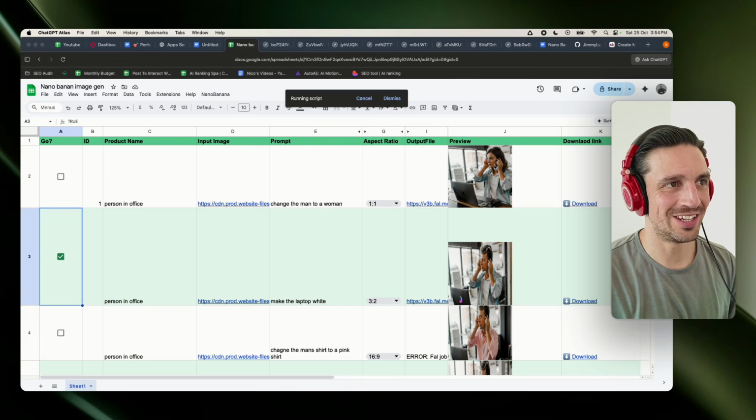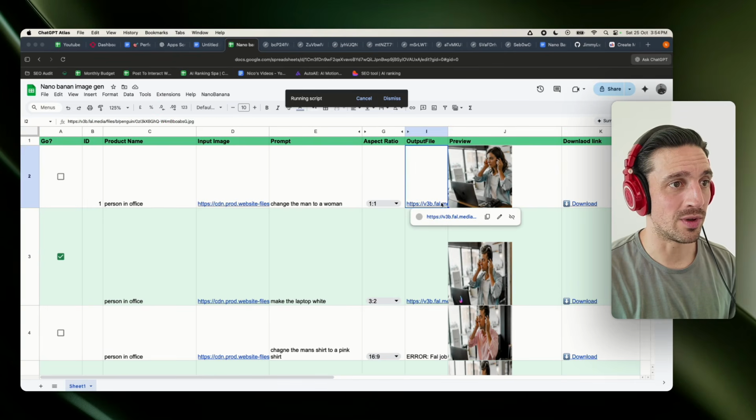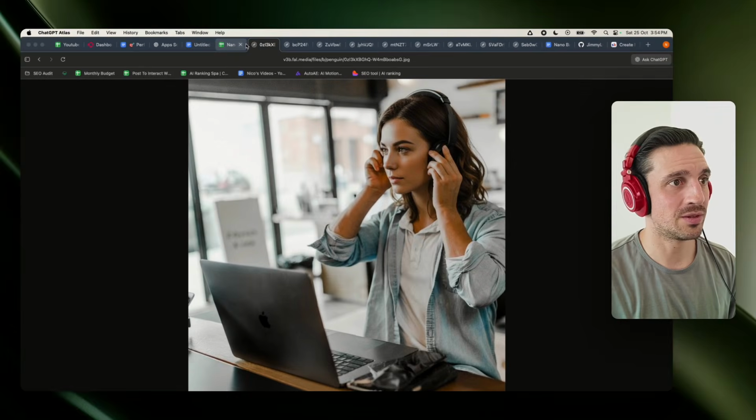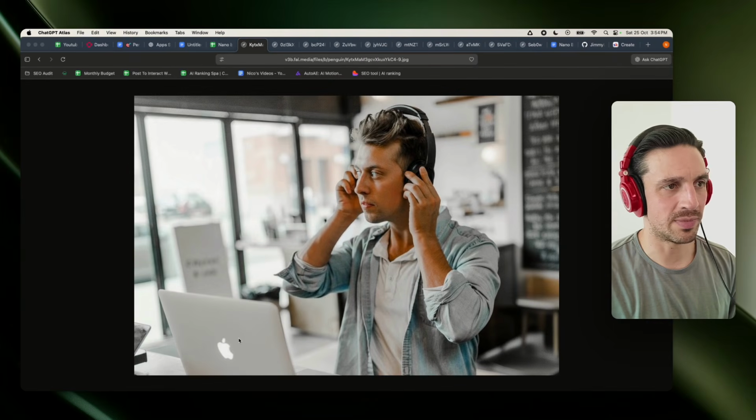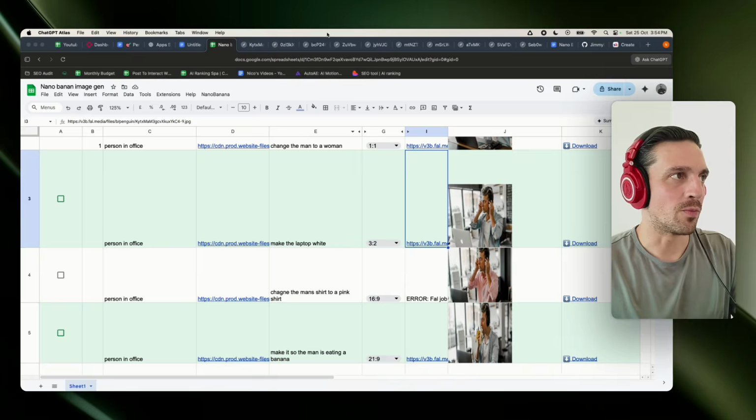You can see it's changed the first one to a woman, like we've asked it here. Let's just check out the image. Perfect. And it should have changed the laptop to white, and there you go, it did that as well. Perfect. So what do we need for this?